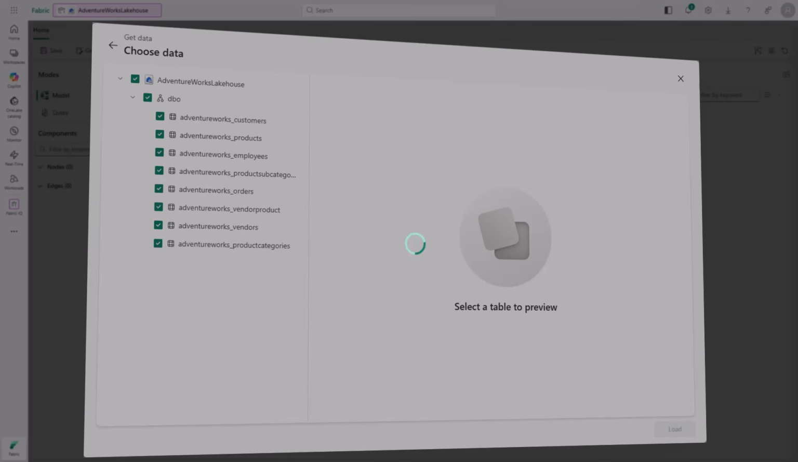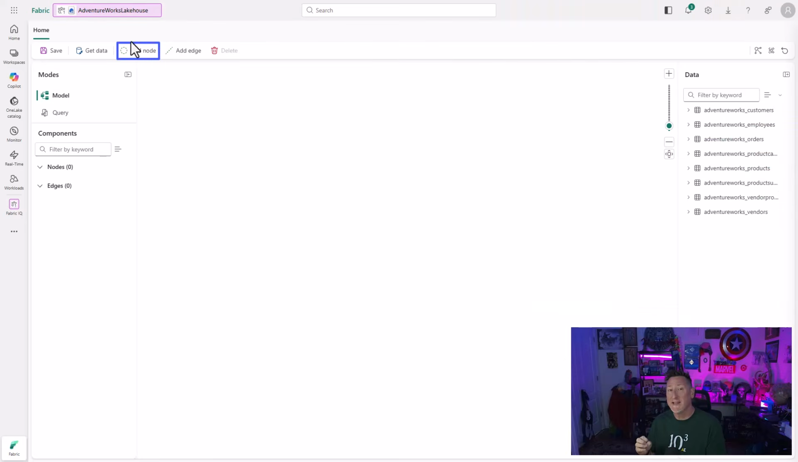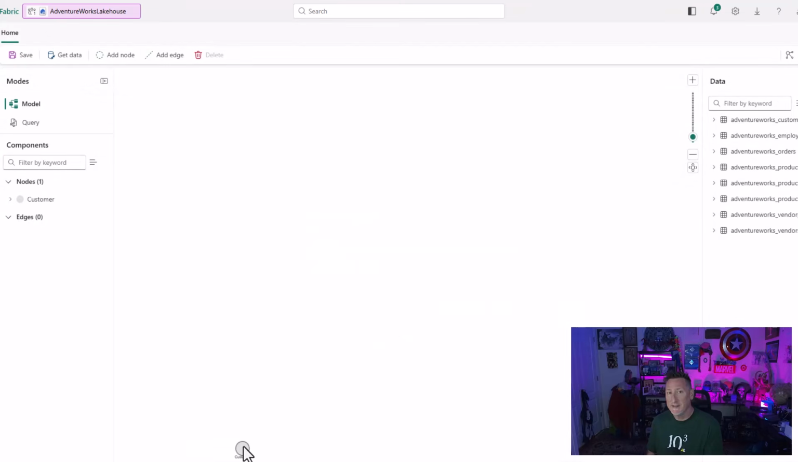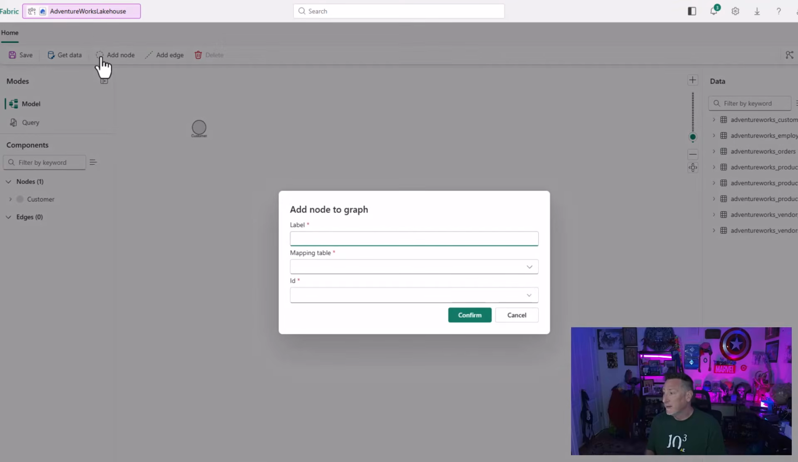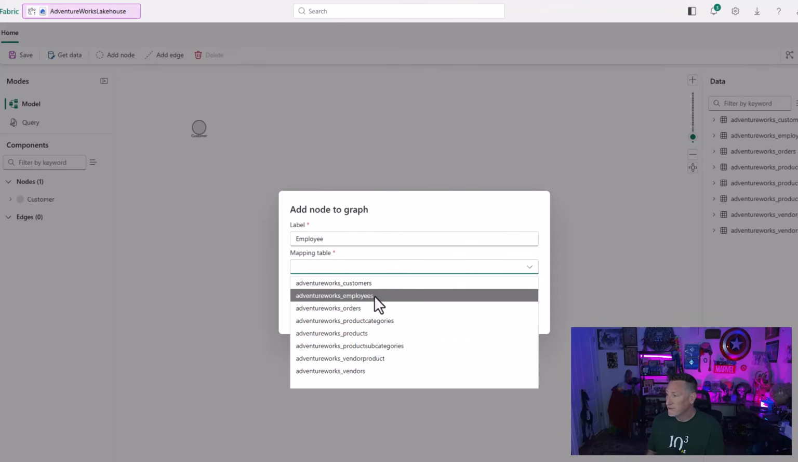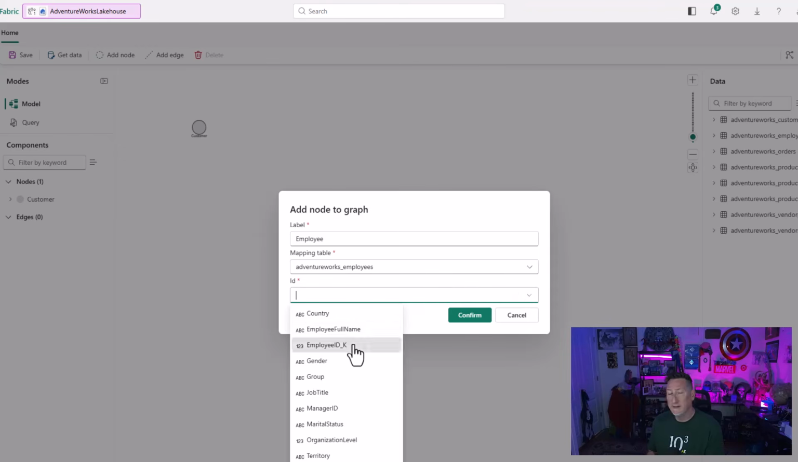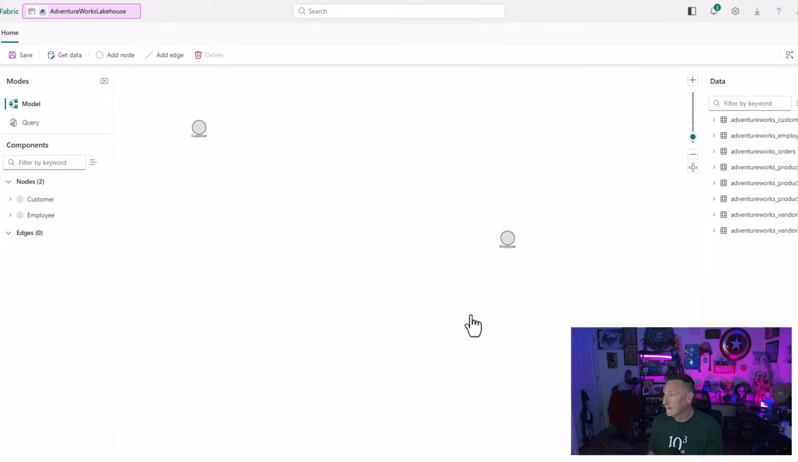We grab every single table because we're going to need a node for each table. It's the representation of our data. And so we'll start by creating our customers node. We're going to map it to our AdventureWorks customers table, and then the customer ID key, because that's the relationship we're going to use to be able to filter the data. We're then going to create a node for employees. For employees, it'll be the AdventureWorks employees table. And for our column, we're looking at employee ID key.